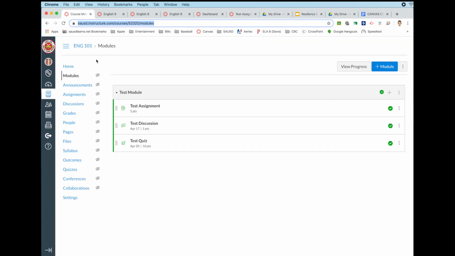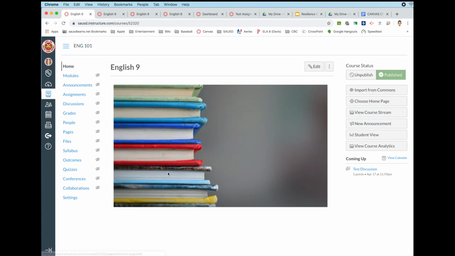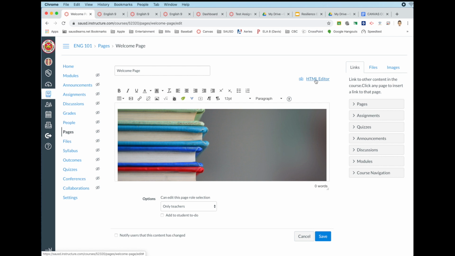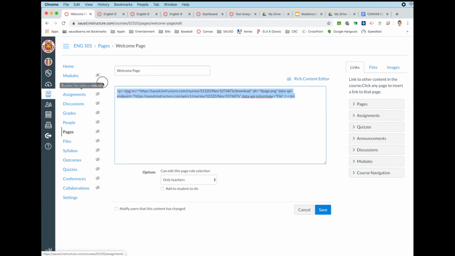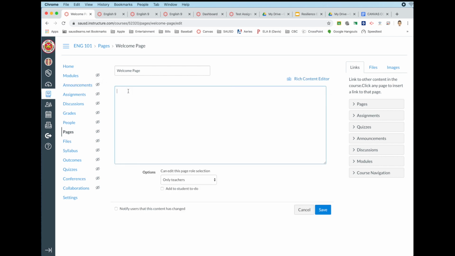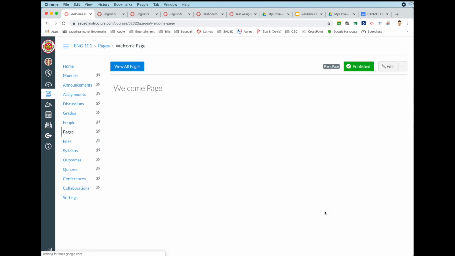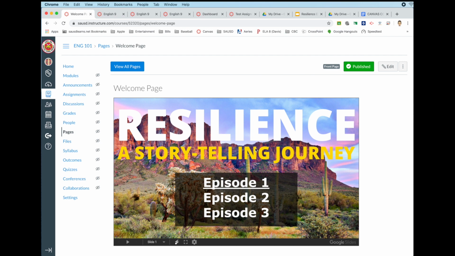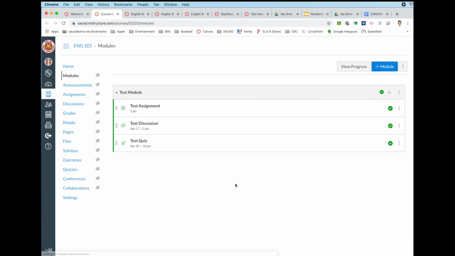We're going to go back to the course, go back to the home page, and I don't like this, so I'm just going to edit it. Go to the HTML editor right here, click on it, and I'm just going to delete this and paste that here. So now, if I hit save, I have embedded the Google slide I have created that has a link to the episode.